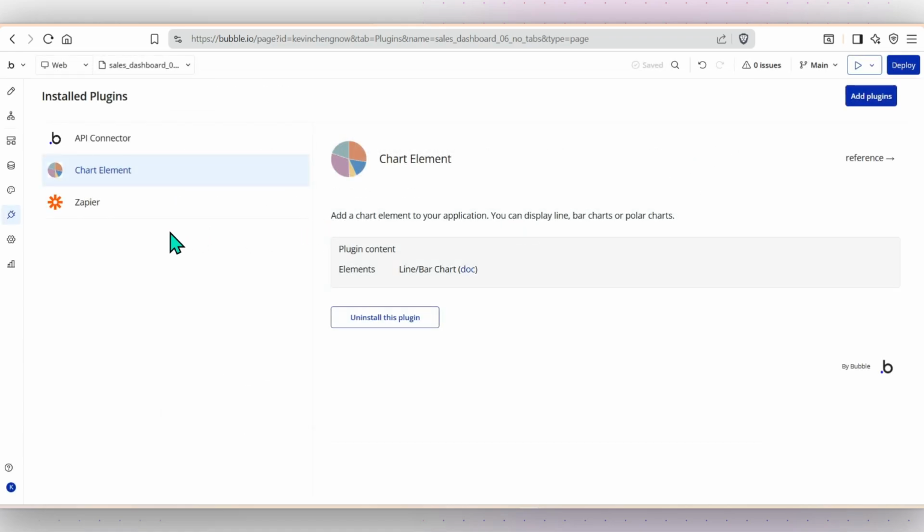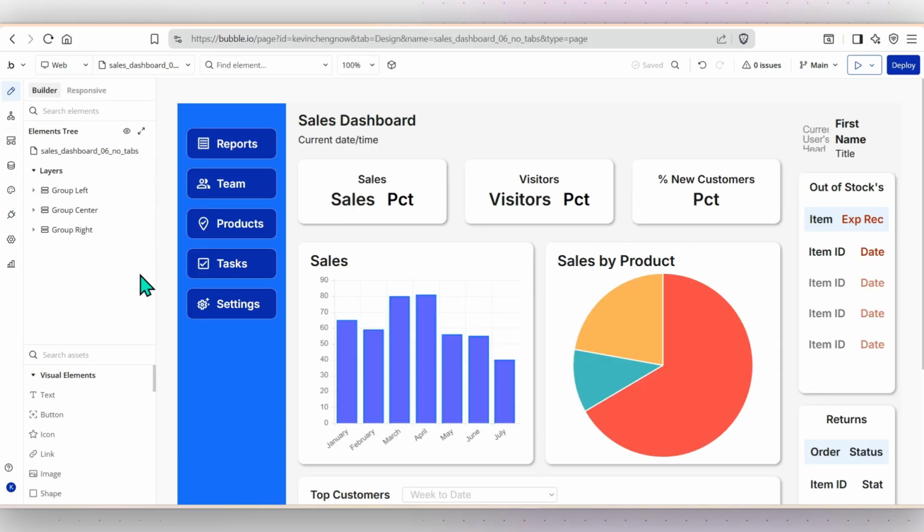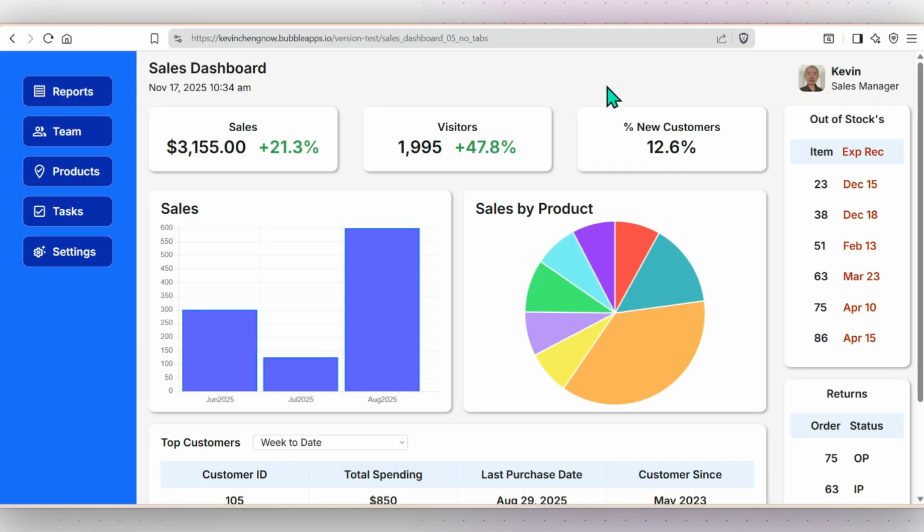And once you have this Chart Element plugin installed, you see on the left sidebar in the element tree of your Bubble editor, on the visual elements, there's an additional element called a line/bar chart. And we can use that to create 5 different types of charts. And I'll walk you through how to create 2 of them, the bar chart and the pie chart you see here.